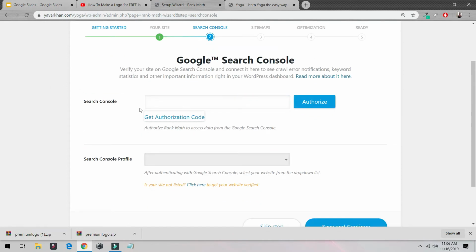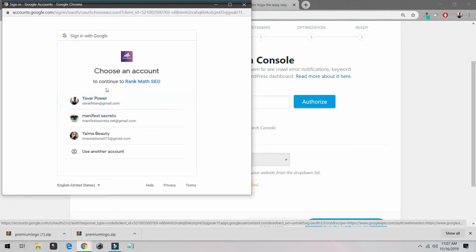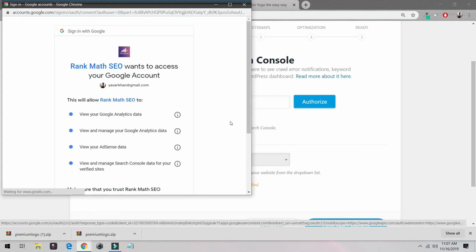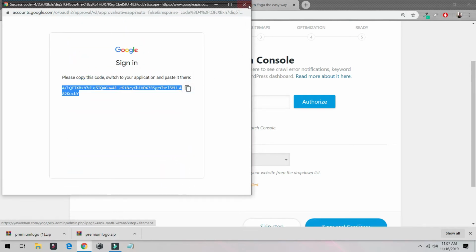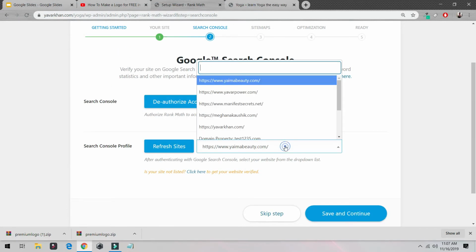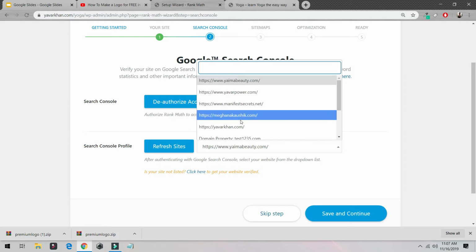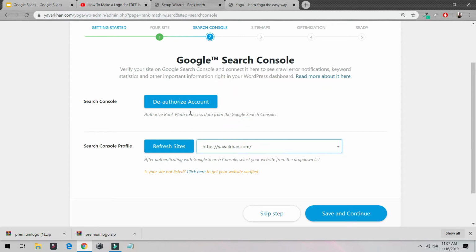Now this is really important. So all you have to do is just click over here, just click your Gmail. You need to have a Gmail account, and then just allow, and just copy this thing and paste it, so it will authorize. And then I have a lot of websites, so I'm going to select my website, yavarkhan.com, but I've already done that, so I'm going to skip this step. You could see this is very easy to verify your website with Google.